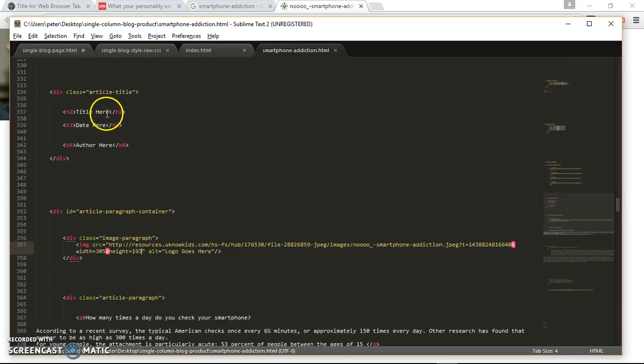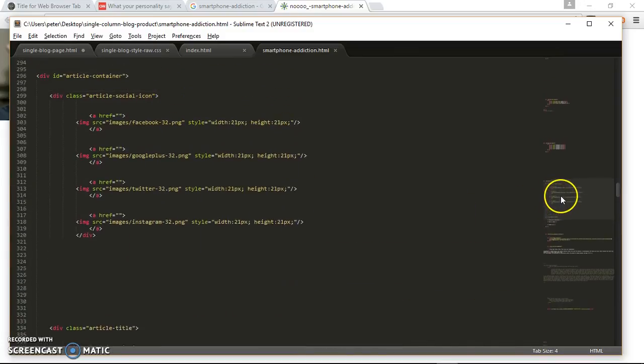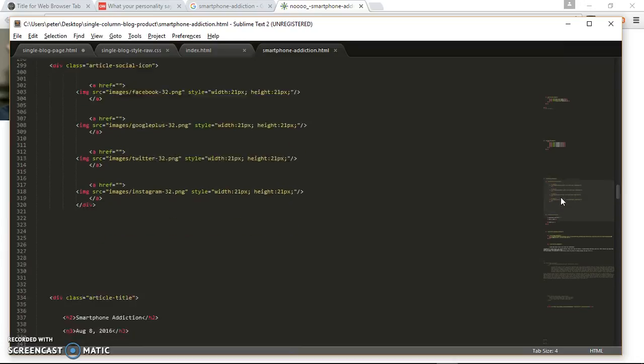Now we're gonna go to the title here, and smartphone addiction. The date, whatever date it is, August 8th. I just put that. Of course, the author is somebody else, but you're gonna put your name right here. I just put mine, Peter D. All right, we'll go ahead and save that. Now we are good with the social links and things like that.